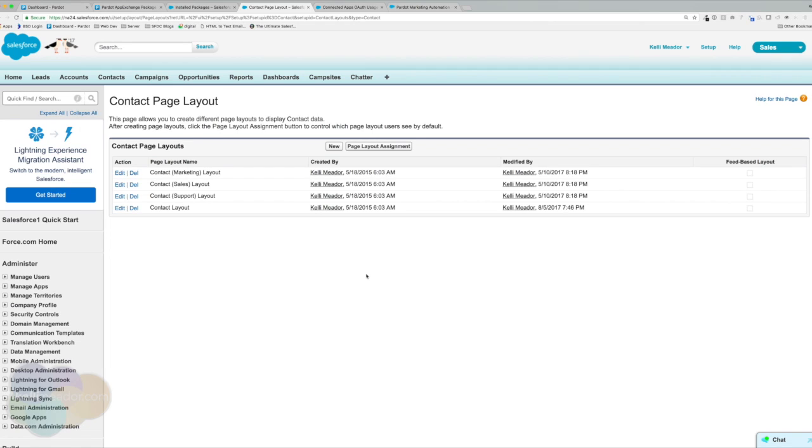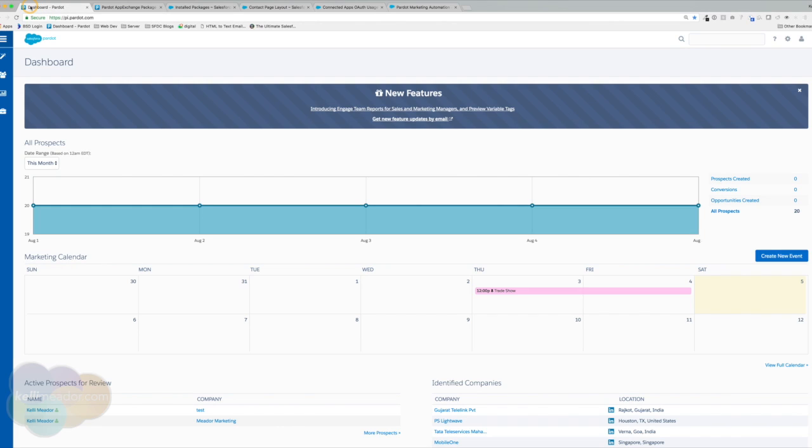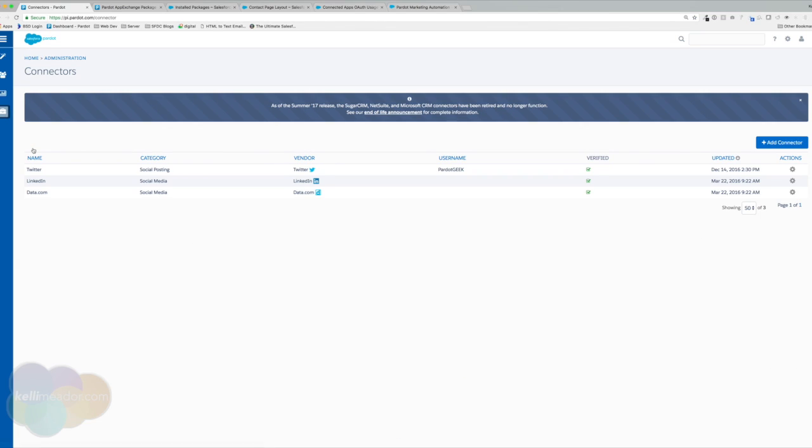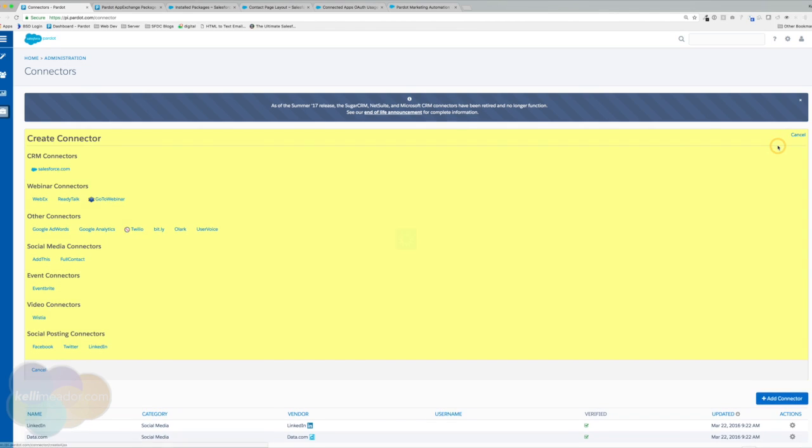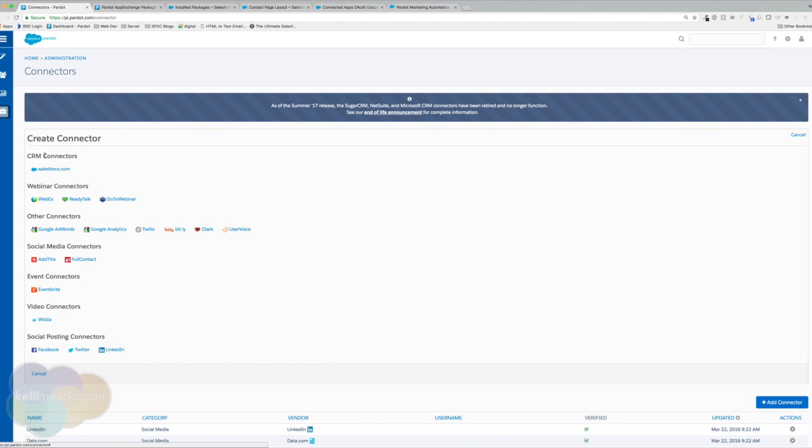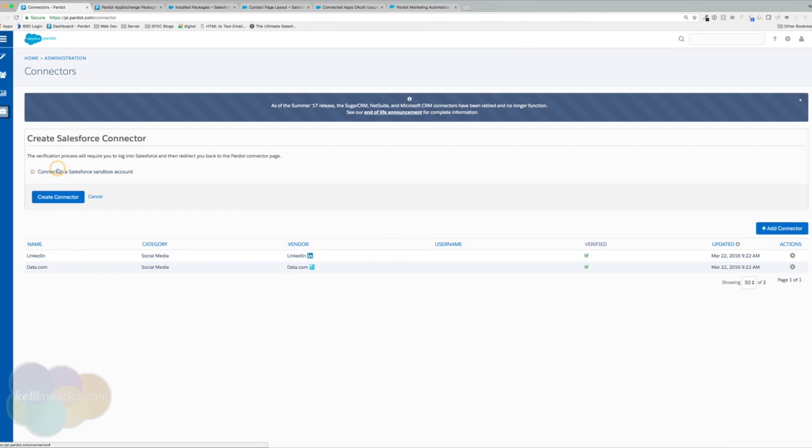So we're going to jump back into Pardot because we're going to now connect Pardot and Salesforce together. So jumping back over to Pardot, I'm going to go over to my admin tab, and then I'm going to go into my connectors. So you'll see here we already have a couple of default connectors set up for us. One is LinkedIn and the other one is data.com. Let's go ahead and add in a new connector. And we want to add in our Salesforce connector.